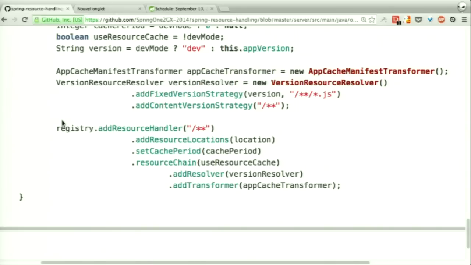Yeah. So here, the last part, we just tie all the things together. We are creating a regular resource handler for all the resources. We are telling it to get those resources from the location, which would be the disk or the class path, depending on the profile. We are setting the cache period, so 0 or nothing, depending on if you're in development mode or not. And then we are creating the resource chain, which is the new part of the API here.